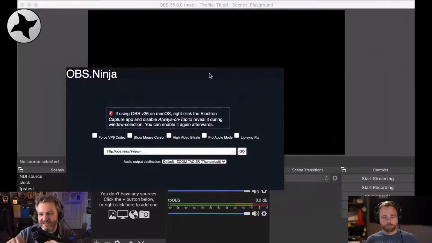Behind the scenes, it's a Chrome browser. It's an app built around a Chrome browser, and a fairly modern one at that, so it supports all the important features that OBS Ninja needs. It receives a stream, and it has a way to output the audio to a specific device. And that's pretty much the way to get that video into OBS on a Mac. It's a bit backwards, but anyway.